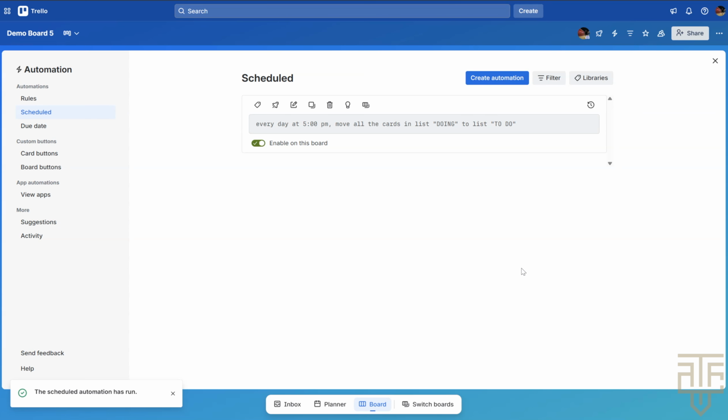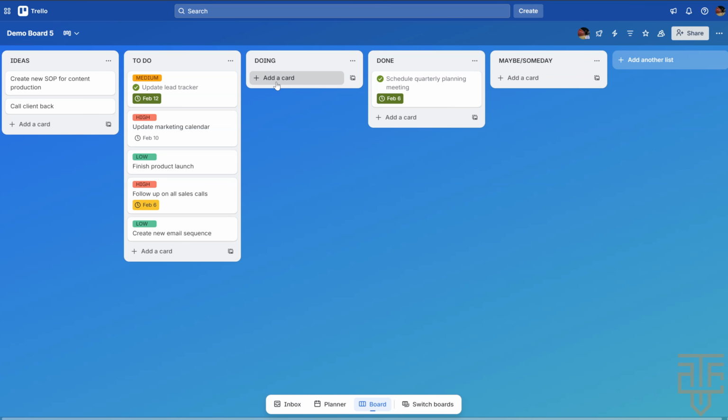Once that is done, we can go back to our Trello board and see our doing list is empty and all of the cards that were previously in this list have been moved back into the to-do list. That way, when we decide to plan our next day, this list is clear.